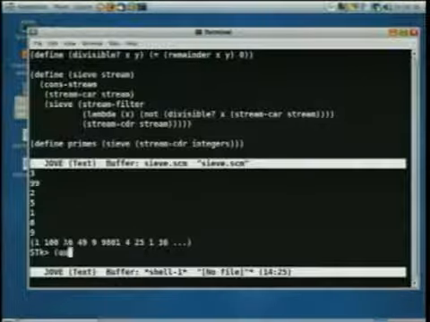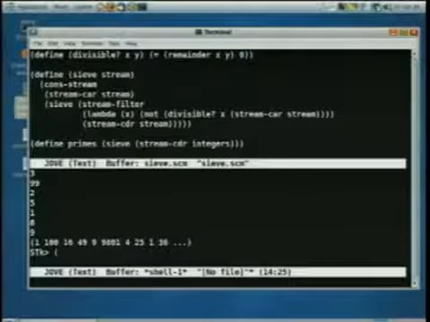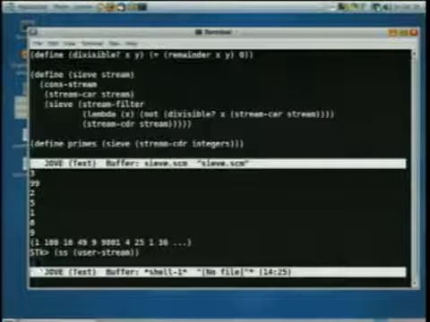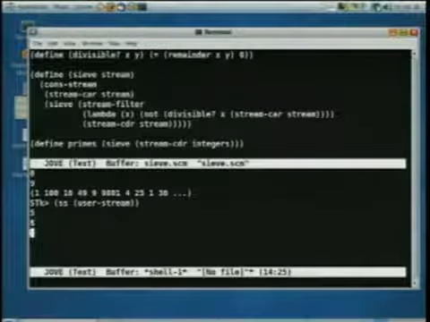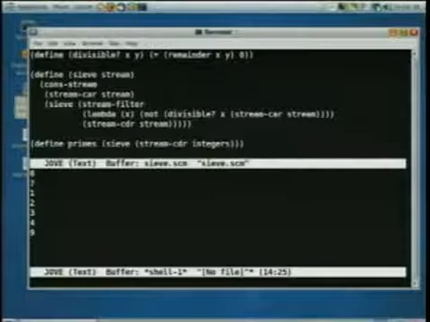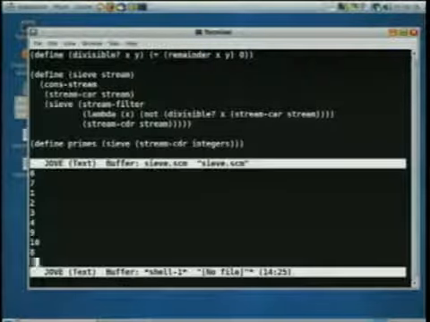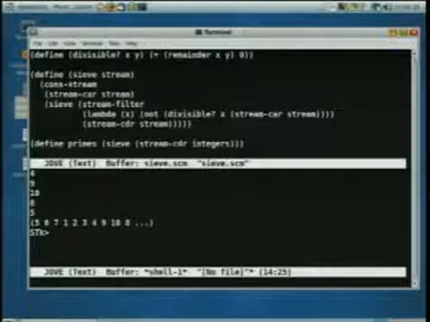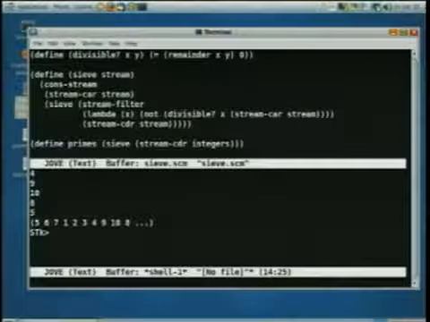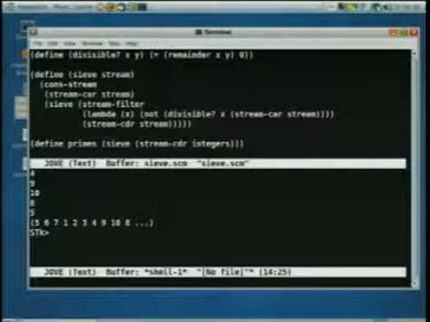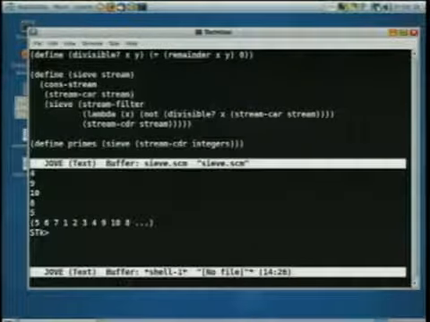See, if I just say show stream, user stream, let's see what this does. Anyway, you get the idea, which is the user stream procedure returns the stream of everything that the user is going to type from now on.